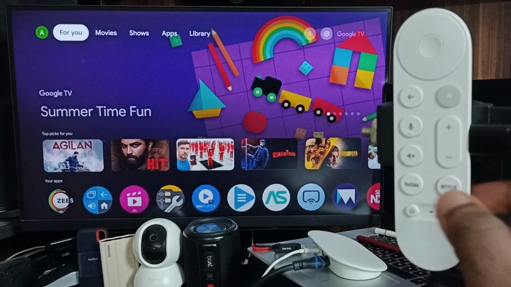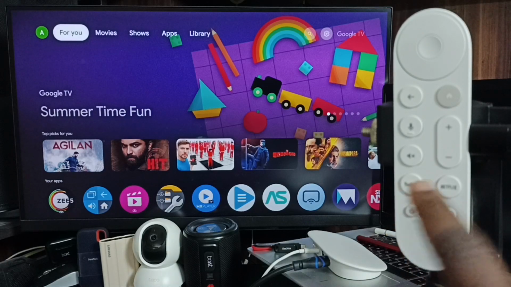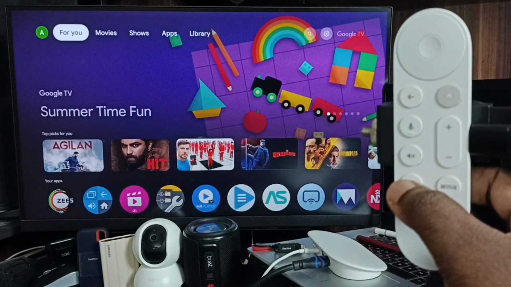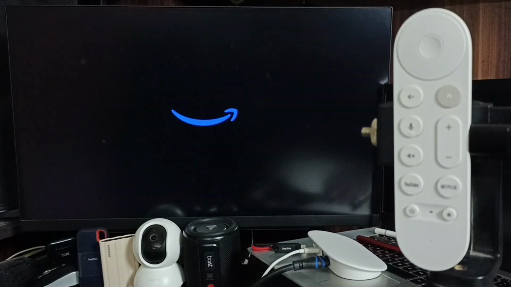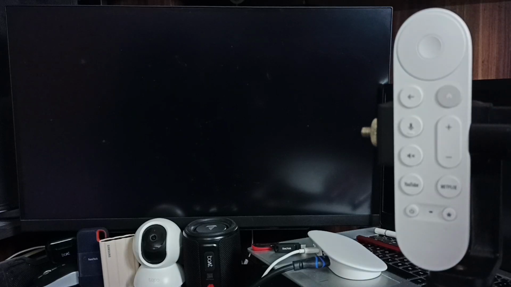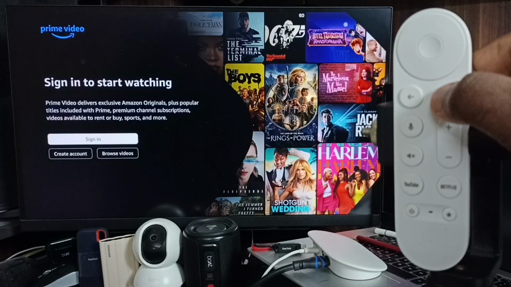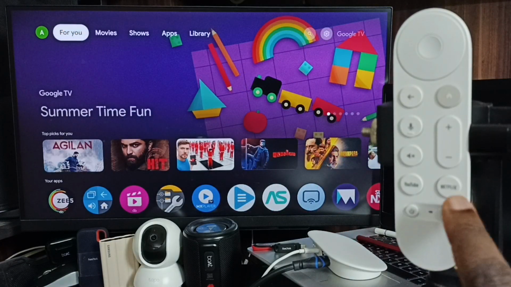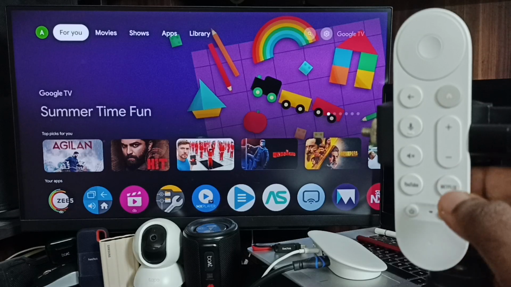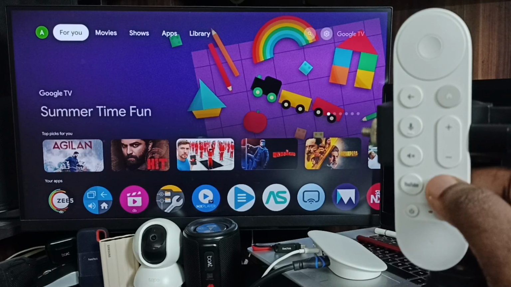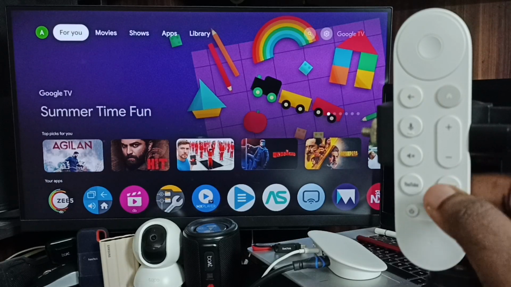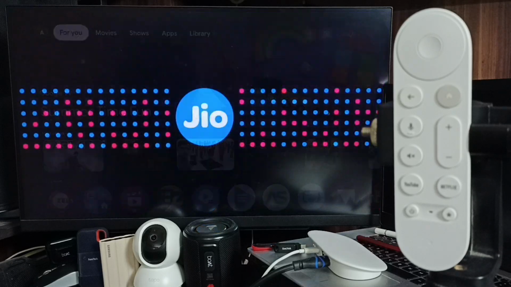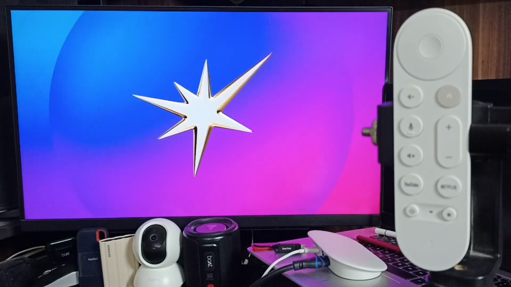So first I am going to press this YouTube button. It has to open Amazon Prime, right? Let me press. See, it's working. So let me go to the home screen. Next I am going to test this Netflix button. Let me press this Netflix button. It has to open Jio Hotstar. See, it's working. So this way we can remap.